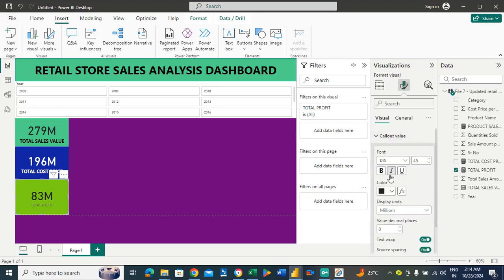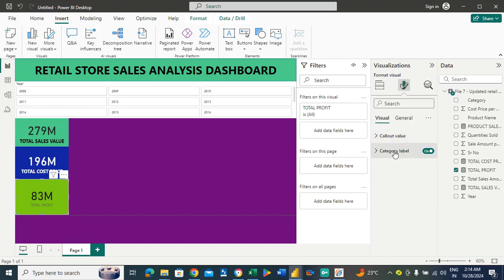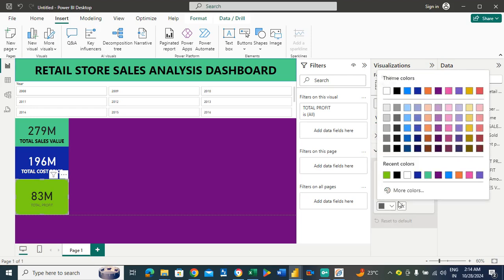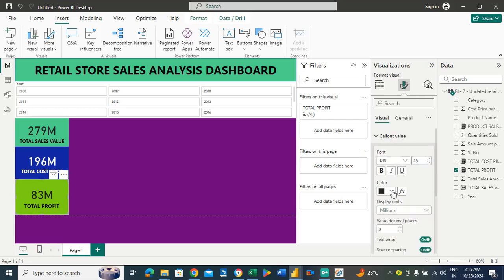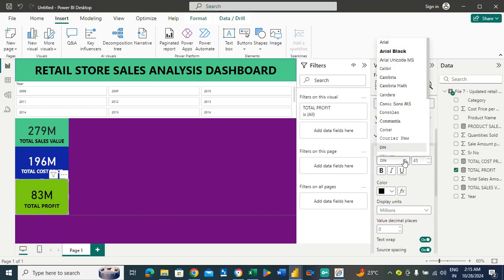Call out value, font color is black. Okay, category label, change the font color to black. Increase the font size and make sure this is bold as well. Call out value, show black.